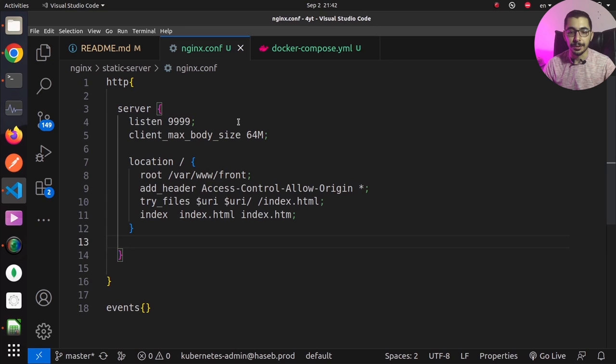So moving to the nginx.conf file, as always, I've got an HTTP block over here, and inside it there's a server block which listens on port 9999, which is the exact same port that is mapped to outside the container in the Docker Compose file. Next, I've got the client_max_body_size, which is set to 64 megabytes, and is the configuration for the maximum size of the request that will be received by nginx. So on the location block for the / path, which is the root path, I've got the root directive over here, which is pointing to /var/www/front inside the container.